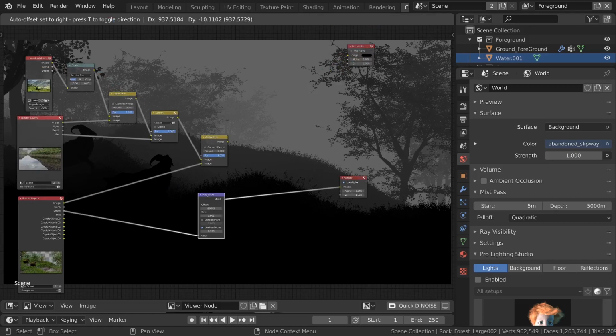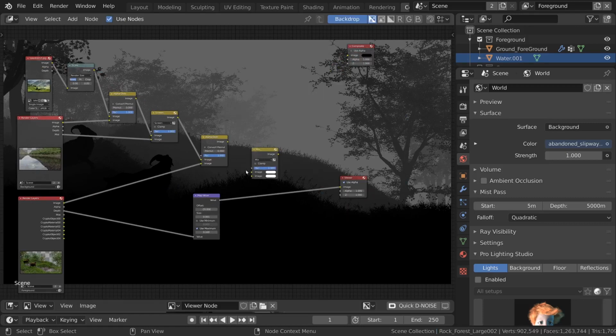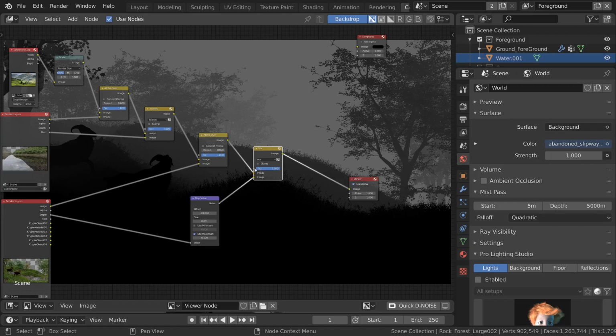So what we're going to do now is add in another color mix, feed our alpha over into there and our foreground mist there. And then we can start combining that into our finished result, which doesn't seem to be working.